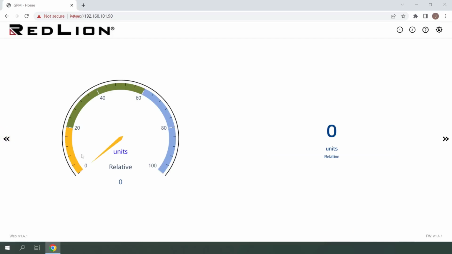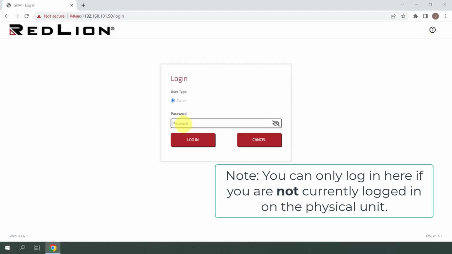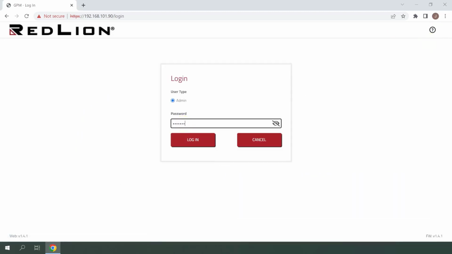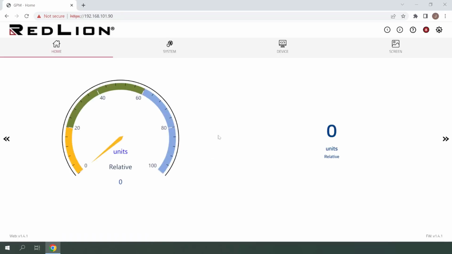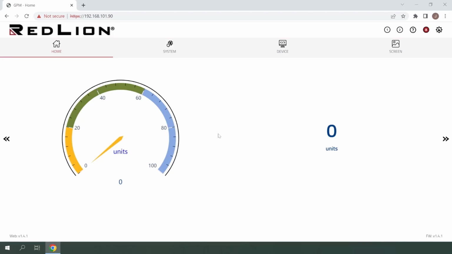To access configuration options, you'll need to click on the gear icon at the top right corner of the page and log in using your admin credentials. I'll go ahead and do that now. Once you've logged in, you'll see that you now have a navigation banner at the top of the page with options for Home, System, Device, and Screen. I'll click through each of these categories to give an overview of some of the available options, starting with System.